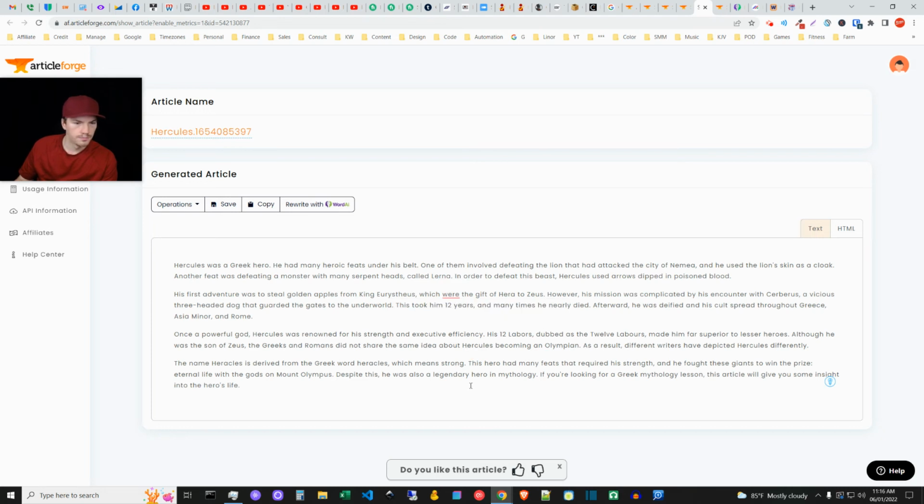Let's see. His first adventure was to steal golden apples from King Eurystheus, which were the gift of Hera to Zeus. However, this mission was complicated by his encounter with Cerberus, a vicious three-headed dog that guarded the gates of the underworld. This took him 12 years, and many times he nearly died. Afterward, he was deified, and his cult spread throughout Greece, Asia Minor, and Rome.